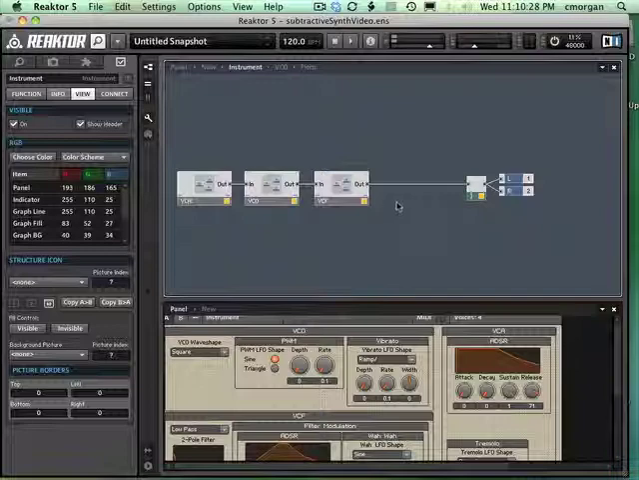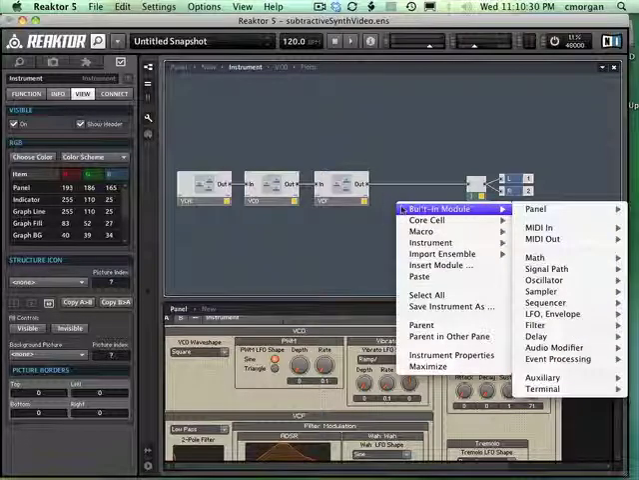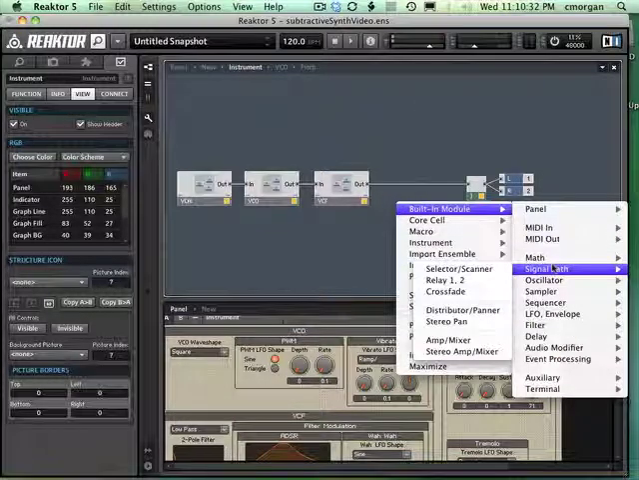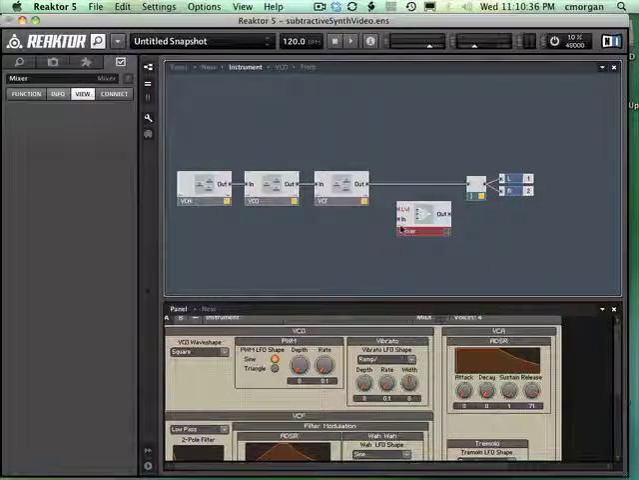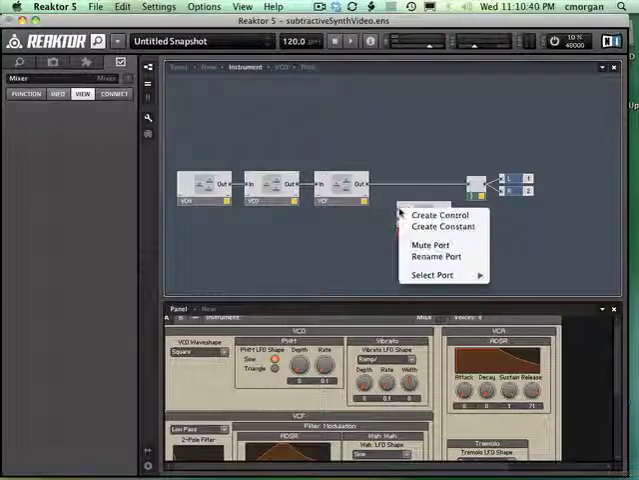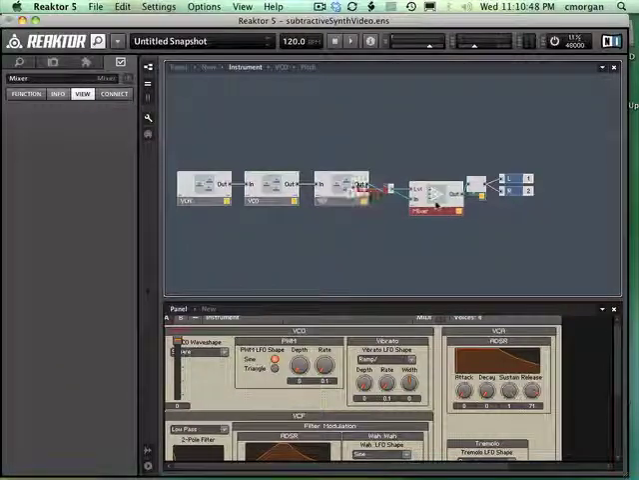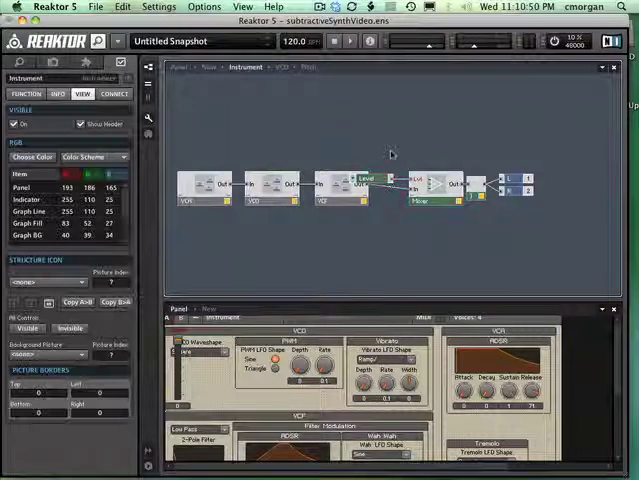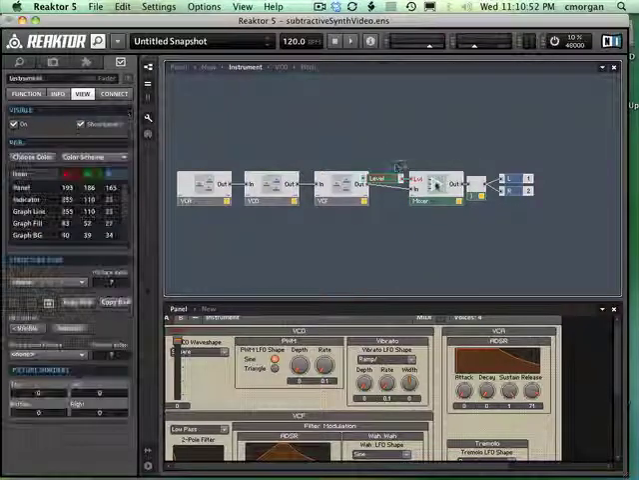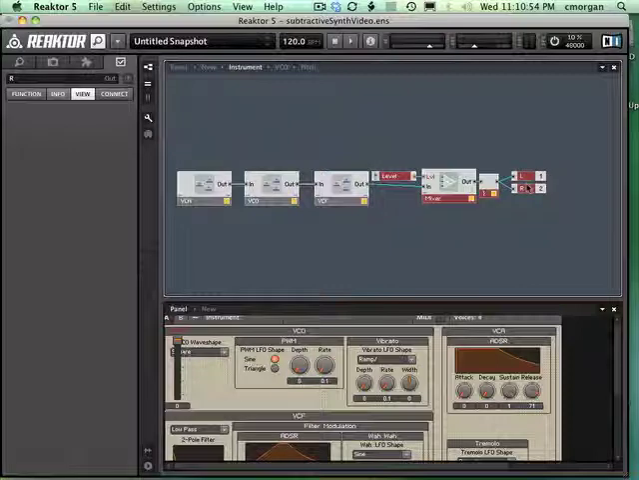There's several ways to do this, but the simplest way to do it, built-in module under signal path, not necessarily the most intuitive place to find it, you'll see amp mixer. So we can mix several signals together, but all we want to do right now is to create a control and send our signal into that and send it into the voice combiner so that we have a way to affect the overall volume of our single oscillator synth here.